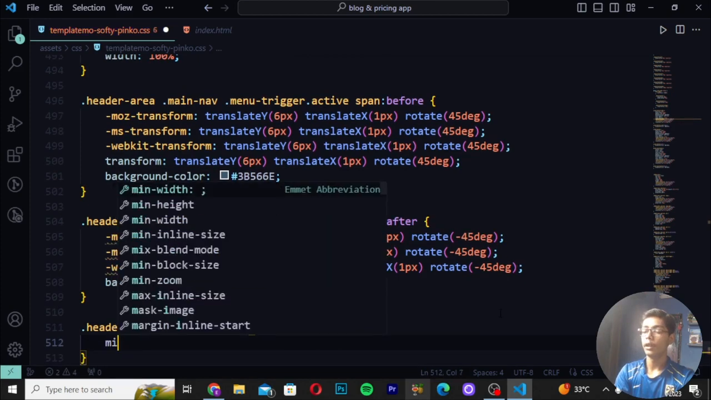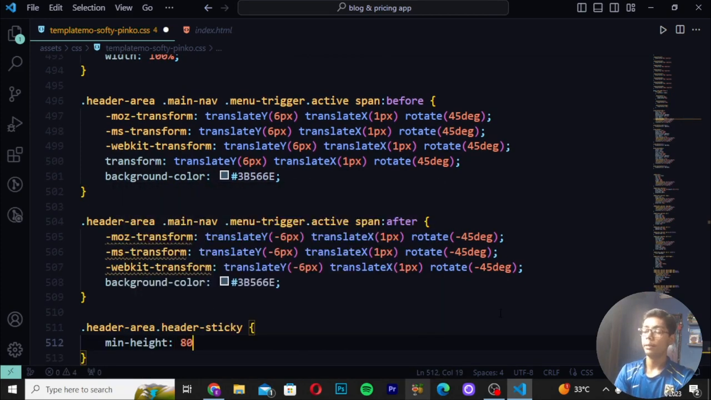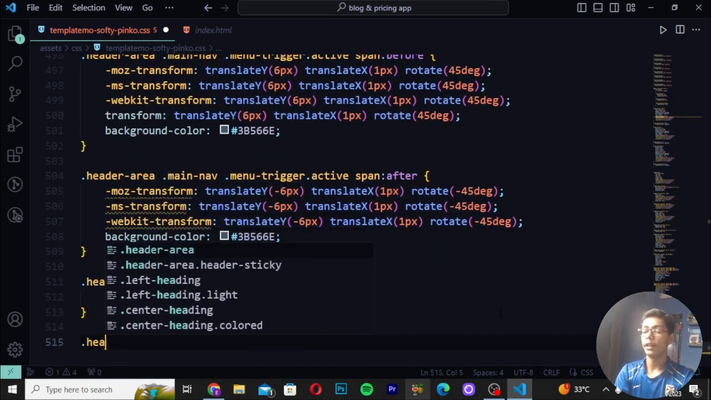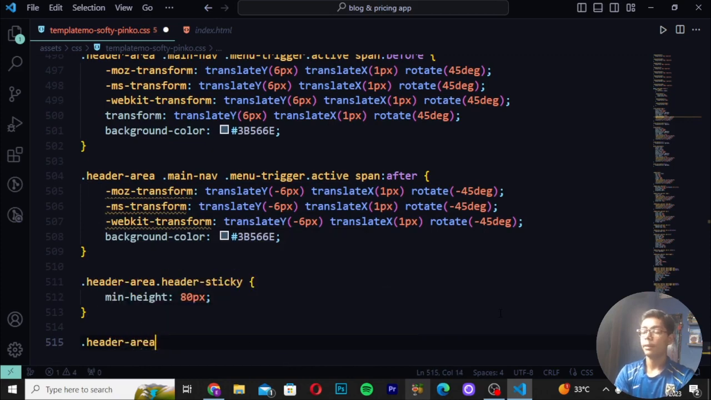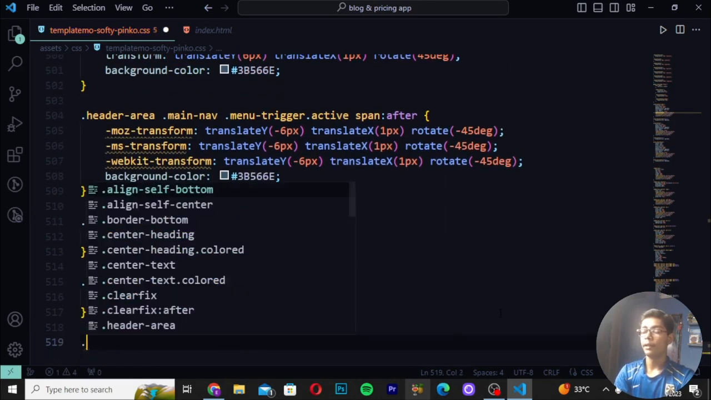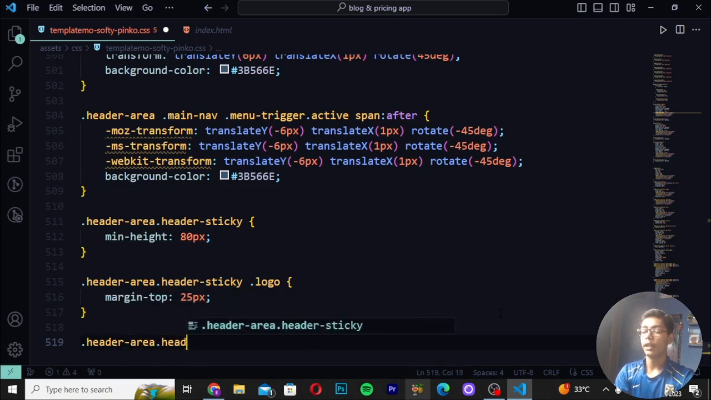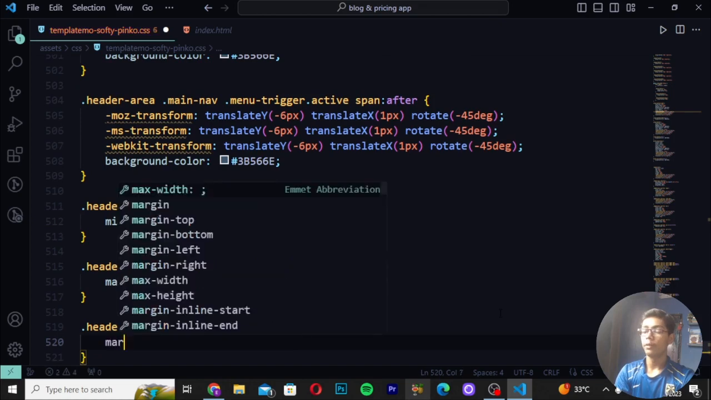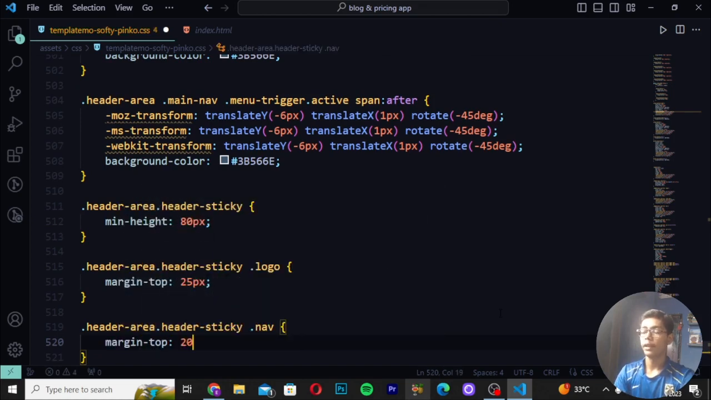Then you have to now just write your header area dot header sticky. Then here I will be now writing main height as 80 pixel, and here I will be now just writing header area. Then I will be now just writing here header sticky like this, and write here dot logo. Write here margin top as 25 pixels. Then here I will be also writing header area dot header sticky, and then I will be writing here dot length. Now you have to just write here margin top as 20 pixels.